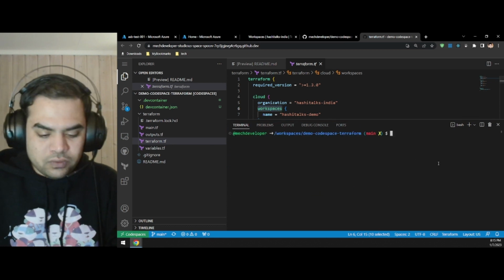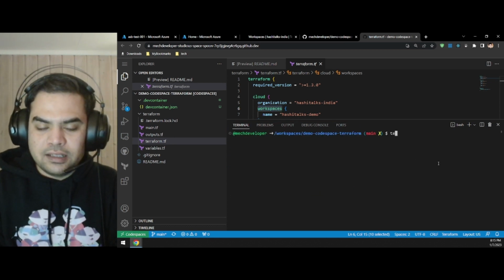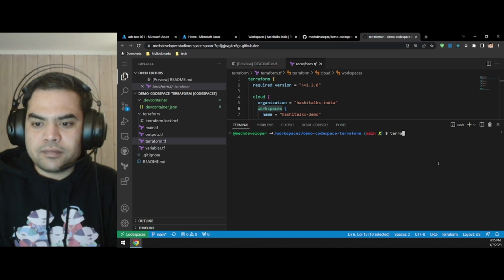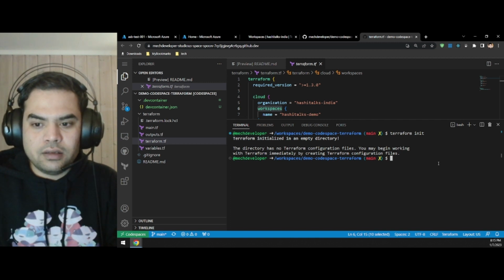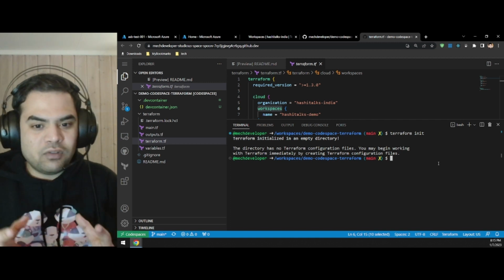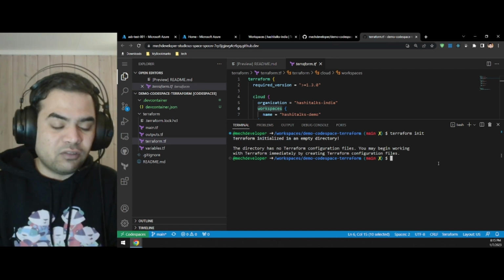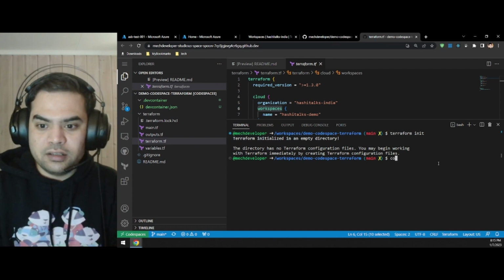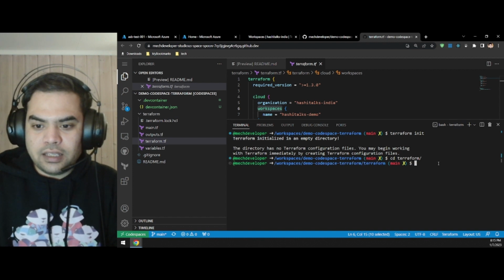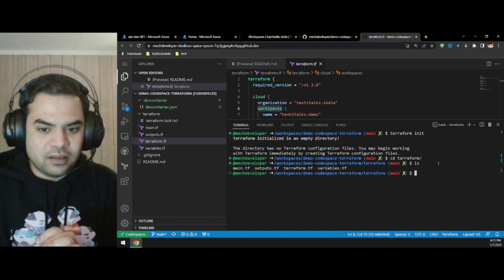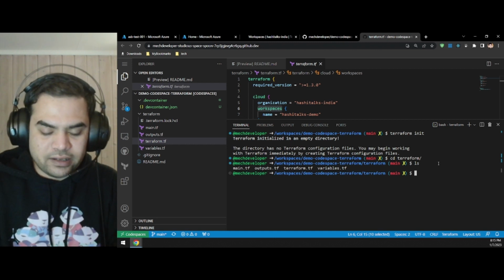So what I want to do now is initialize Terraform Cloud. I will run terraform init, and okay, perfect. I need to be in the correct directory, right? All my Terraform files are inside the terraform directory. So I will cd into it, and there you go. I can check that yes, this is the folder where all my Terraform templates are available.